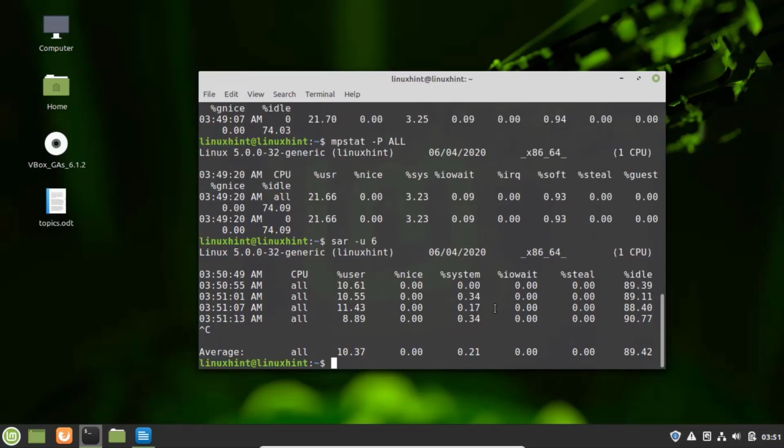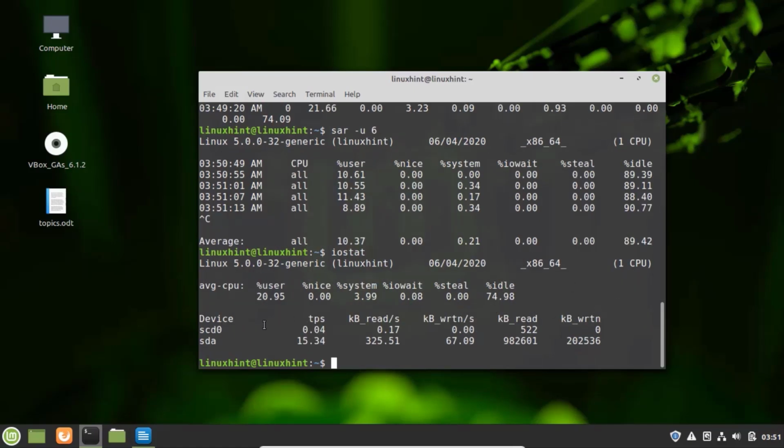We can also use the iostat command to see the statistics of the CPU and memory. So write here iostat, and you can see that we have multiple devices listed down here, and it shows how many total KBs are written to the disk and how many KBs a disk is reading. On the top you have the average CPU, and here the CPU usage is 20.95% and the idle CPU is 74.98.